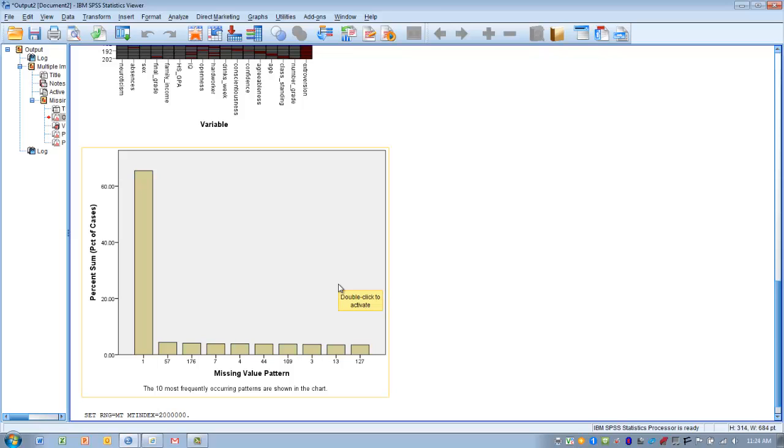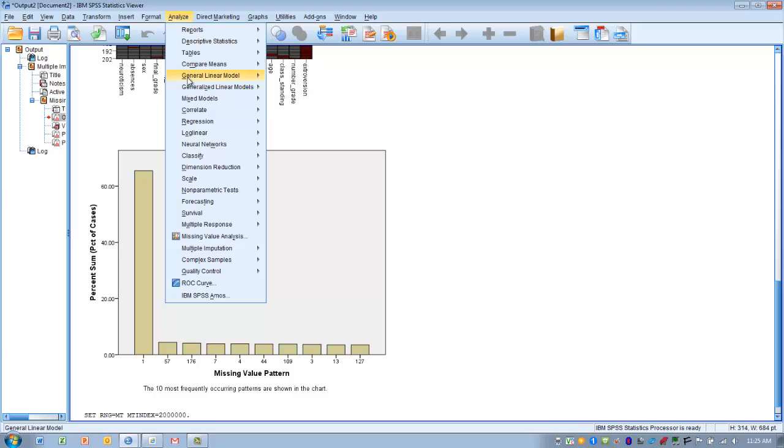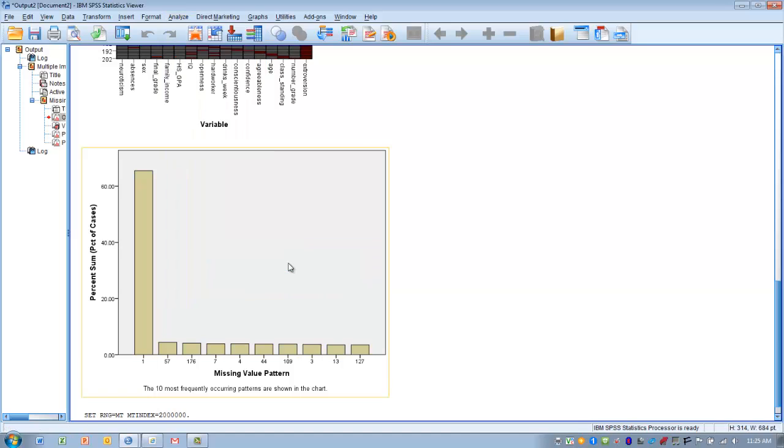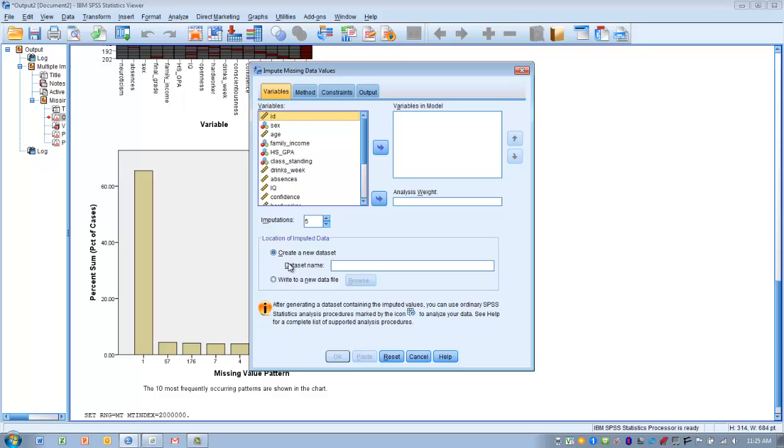So now we can actually conduct the multiple imputation. We start this by going back to the Analyze menu, choose Multiple Imputation, and then choose Impute Missing Data Values. Now we're going to see a decision box similar to other ones we've seen in SPSS. The first thing we need to do is select all the variables. We know that all 17 variables have missing values, so we want to do multiple imputation for all 17 variables. If we only had a handful of variables with missing values, we would just move those over. But in this case, we're going to move all 17 over, except that ID variable, because it's not data, it's just an identification. So we highlight all of these and move those over into the variables in model box.